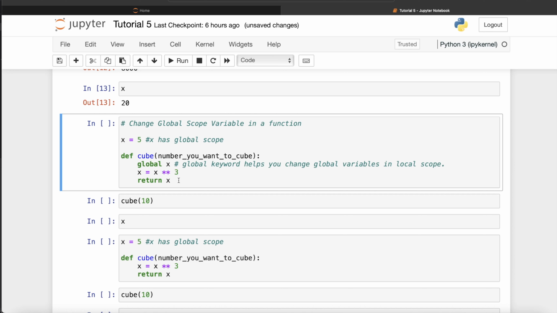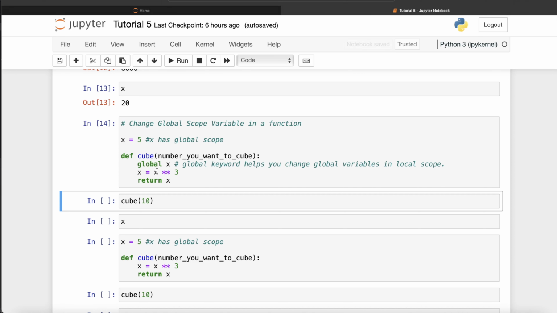So let me run this, and then I want to do cube of 10. So again, 10 is assigned to number you want to cube. Then I say, now you have the permission to change the value of x. Then x is raised to the power of 3. Now this x is being accessed here, so from 5. So 5 is raised to the power of 3, which is 125. Then 125 is being assigned to x. And since the above line says that it is okay to change the value of this global variable x, the assignment goes as it is, and then that value is returned.